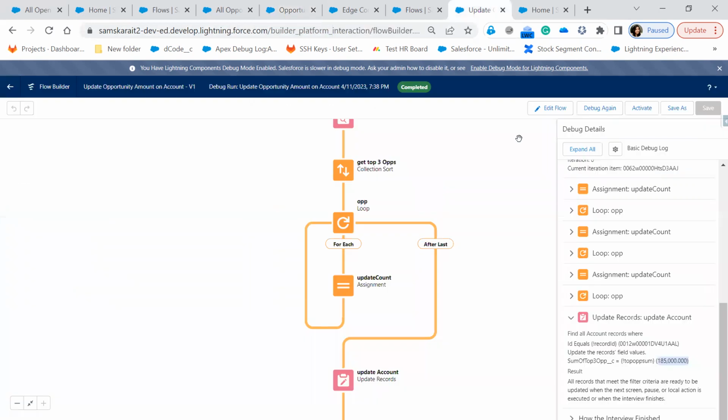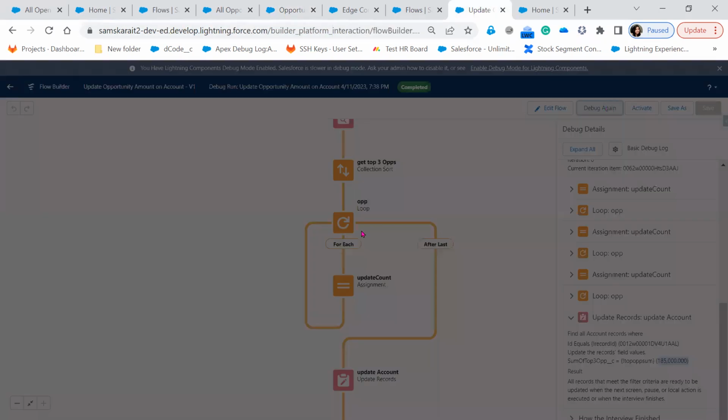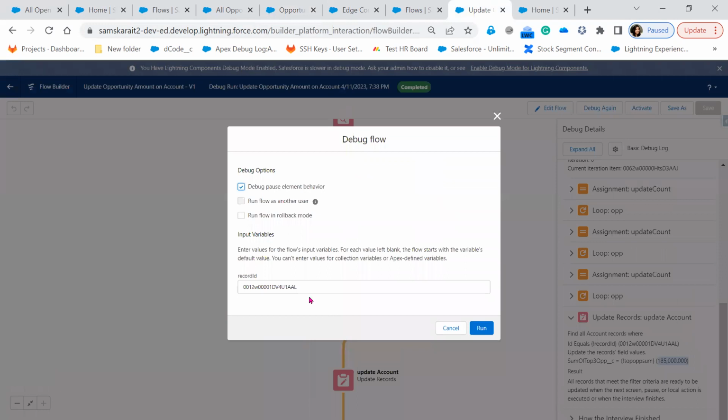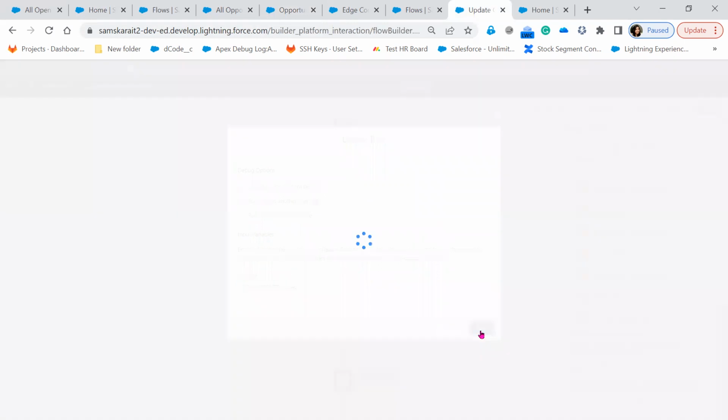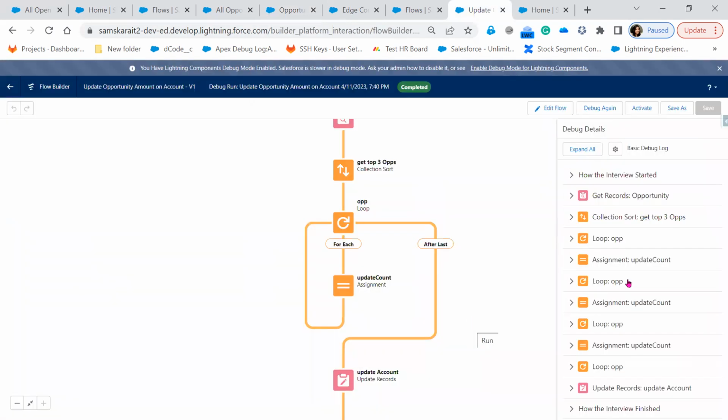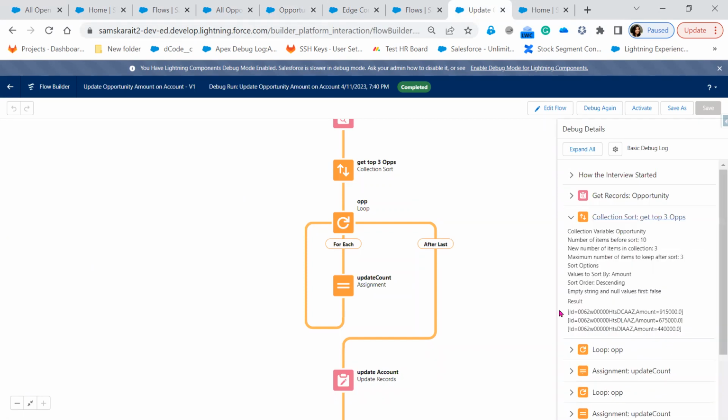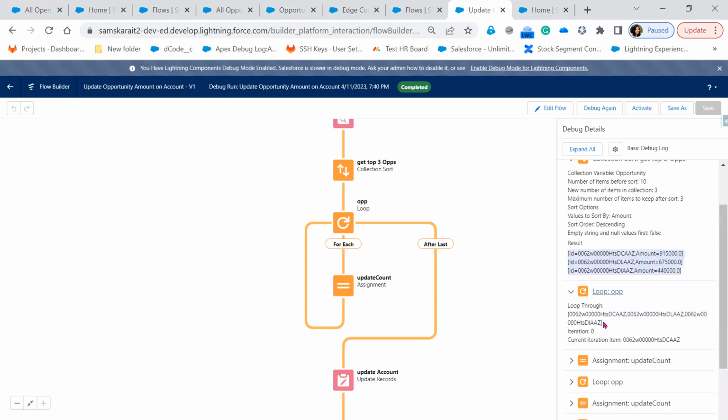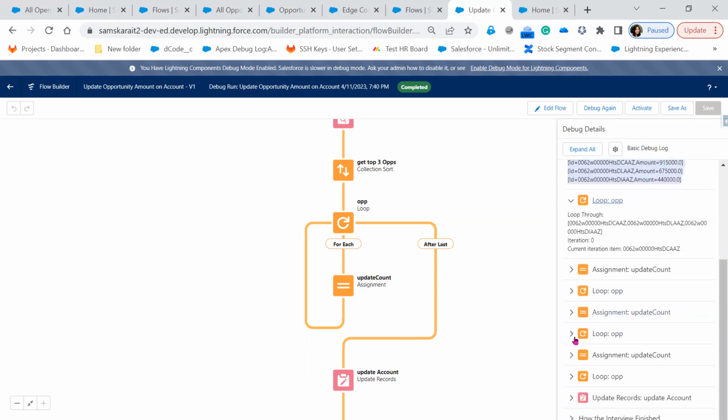Now let's debug again. I'm not clicking on this rollback mode. So I'm passing the ID, click on run. Now how many times did it loop? It looped only 3 times. What is the output of this? It has taken only 915, 675, 440. And then finally for each record it is taking the amount and doing the sum here.